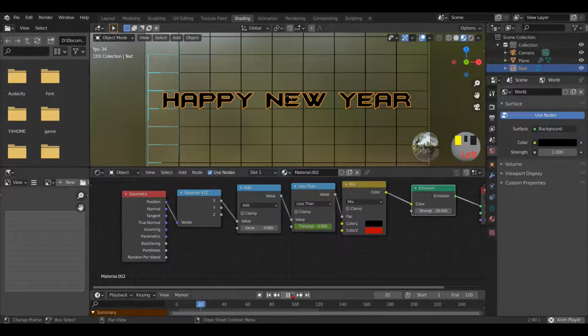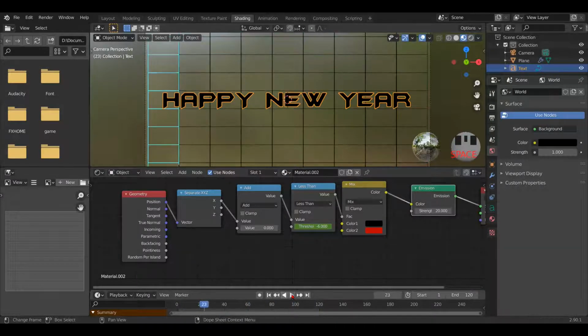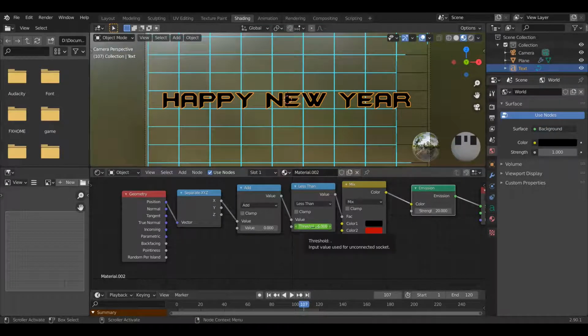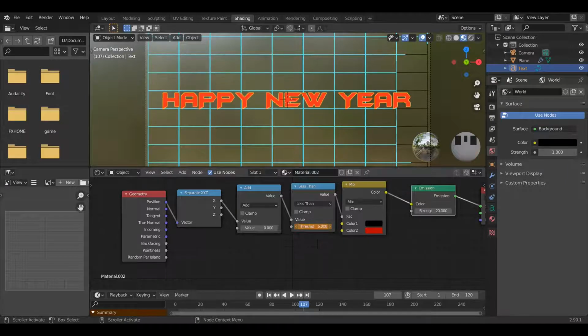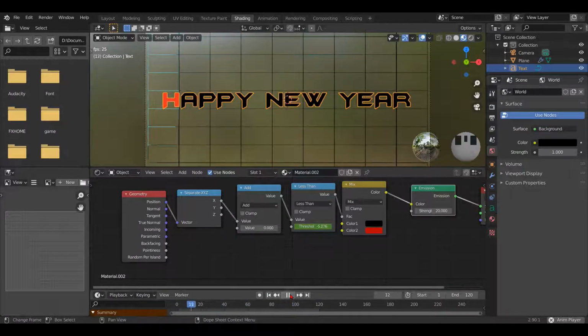Then again see at which frame the blue line is touching the R. And at that point increase the math node up to 6 and close the keyframe. Now the animation is ready.